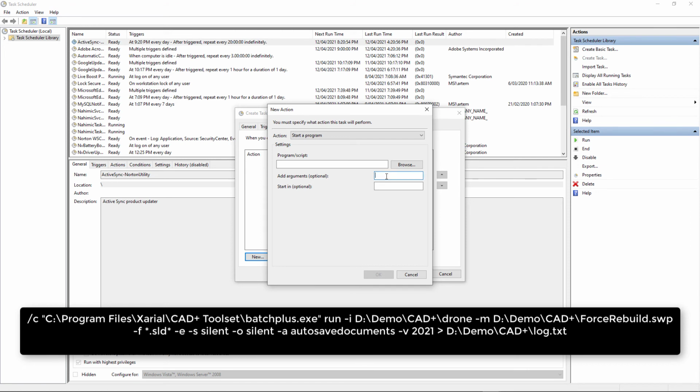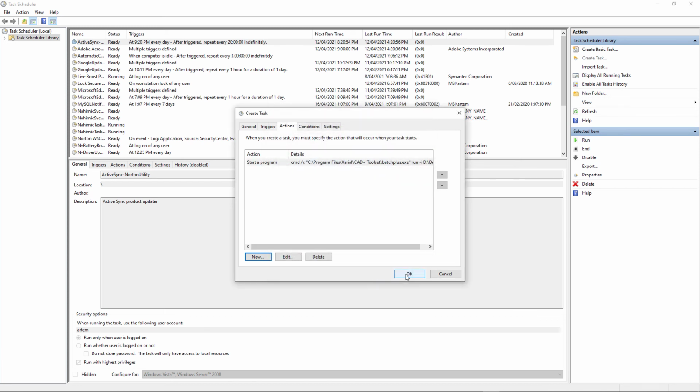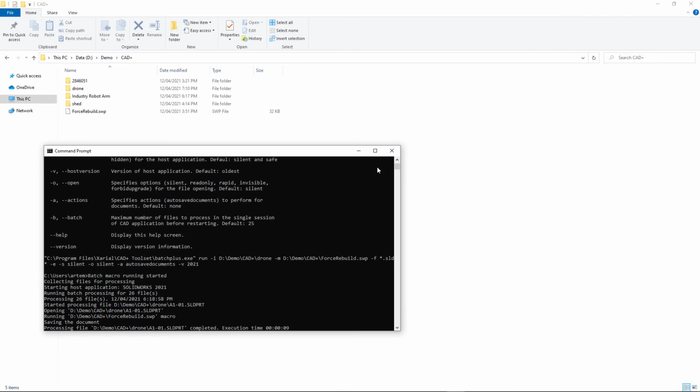Let's now compose our argument. As the first step, I'm just going to paste the content of my buffer into this text box. As the next step, I need to redirect my output into a file. So in this case, I'm just going to output it to D, demo, batch plus, log.txt. And I need to use the more symbol to do that. This is a standard functionality of all the programs run from the command line. So rather than output the logs to console, we can output this to a text file. I will also need to use the /C switch in my arguments. Finally, let's specify cmd as our program. We can click OK and close Task Scheduler.